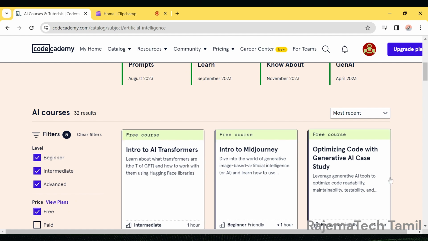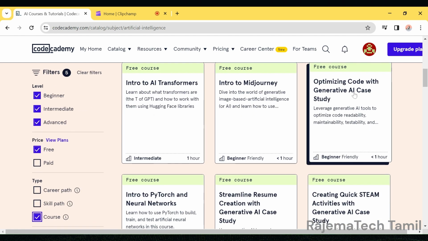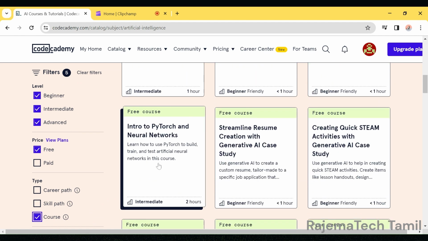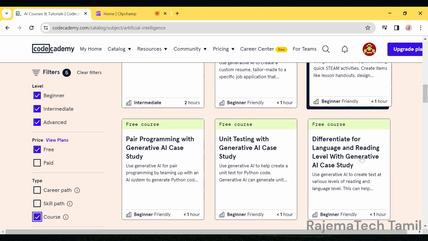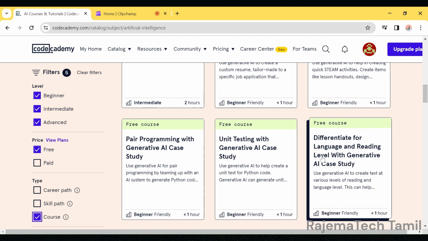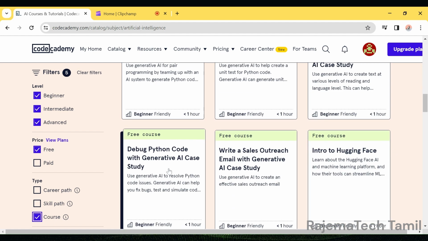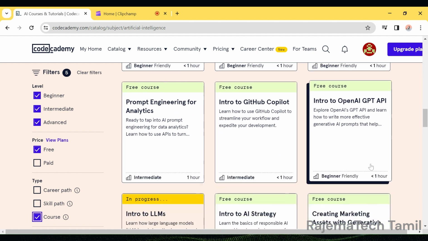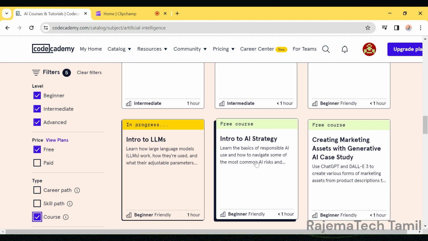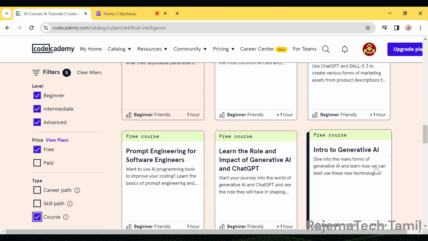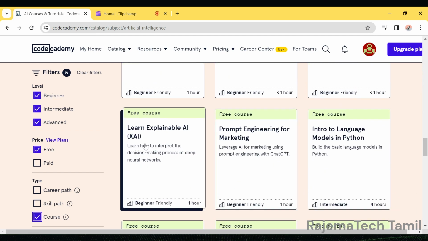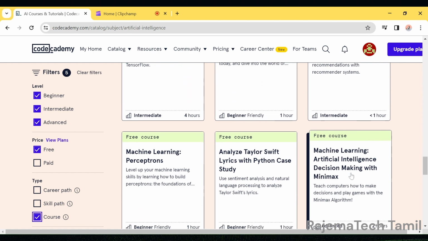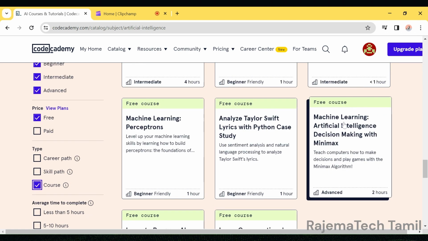So I have filtered courses, and here you can see they have provided a lot of courses: Introduction to AI, Transformers, Midjourney, Generative AI case study, Neural Networks, Generative AI use case. There are a lot of courses available: Hugging Face, Prompt Engineering, OpenAI ChatGPT API, LLMs, AI Strategy, Introduction to Generative AI, Learn Explainable AI, Recommender Systems, Machine Learning.